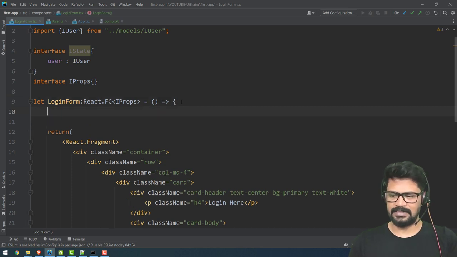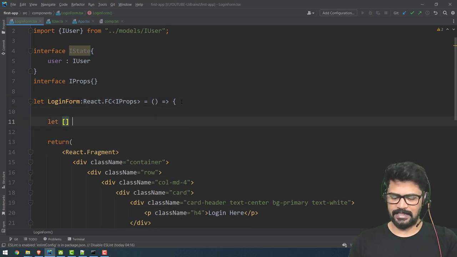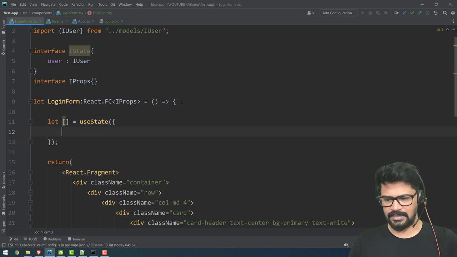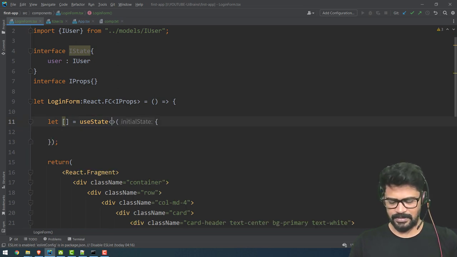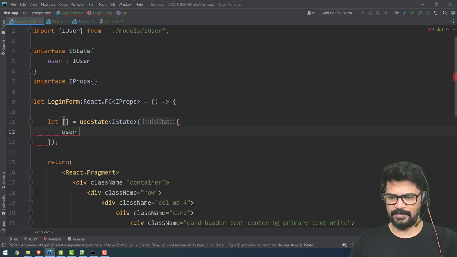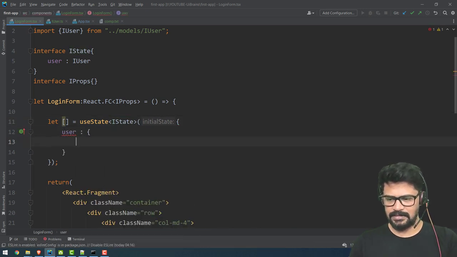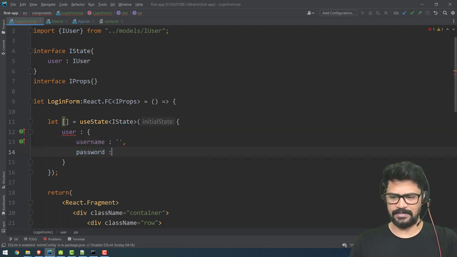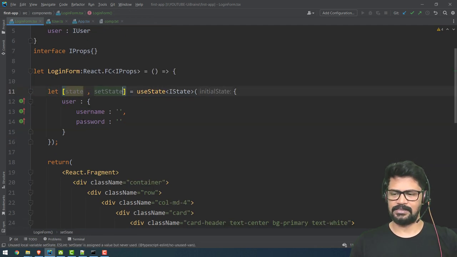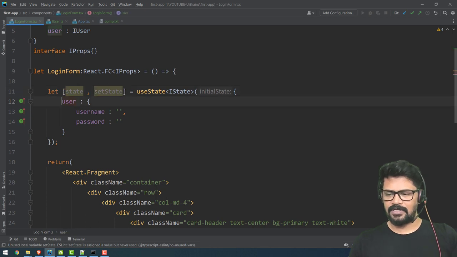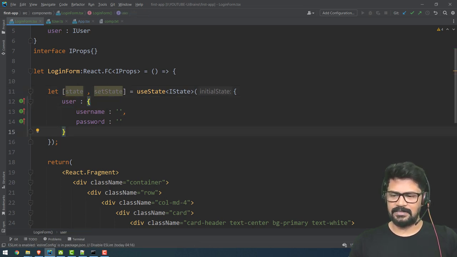Now back here, state. So let state array is equal to useState. And this is of type what? IState. Yeah, here I have a user object with username is empty and password is empty. Okay, so let's say state and setState. Okay, so I have a user object, username and password, all this.